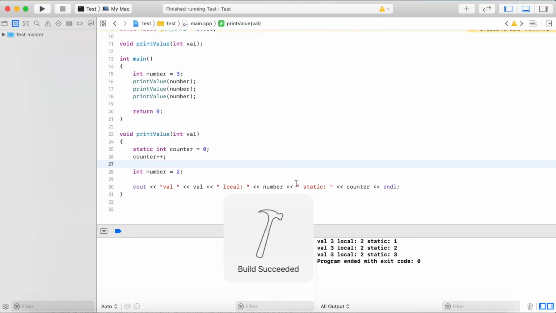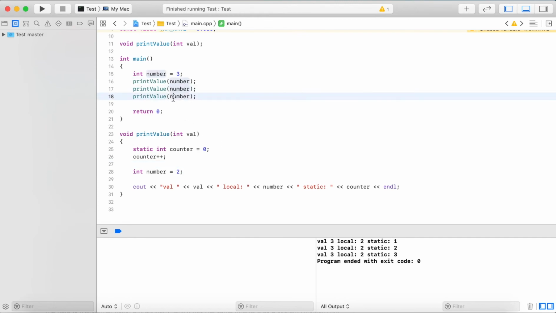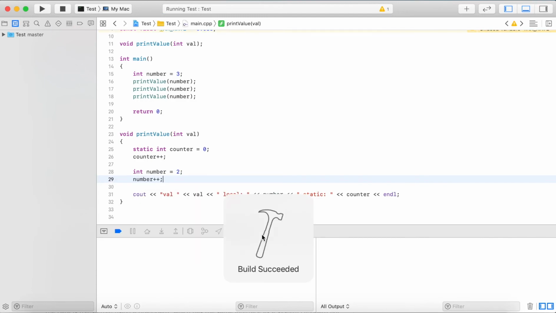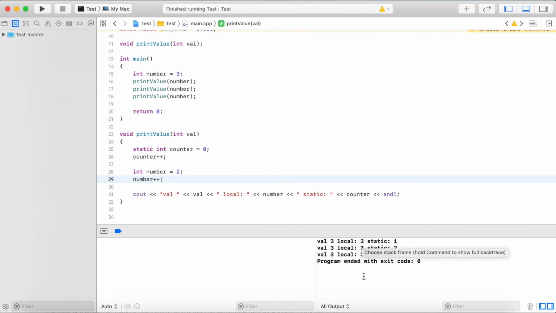Let's run this. And now what we can see is val is always 3. We never change it. We just copy the value over and pass it. The local variable is recreated every time; it is 2. Now if I do number plus plus and I run this, we can see it's still always 3. It's always a new variable that is declared, initialized to 2, then incremented, and outputs 3. But the static variable is not recreated and initialized to 0 every time. So we can see it's 1, then 2, then 3. So it exists throughout function calls.